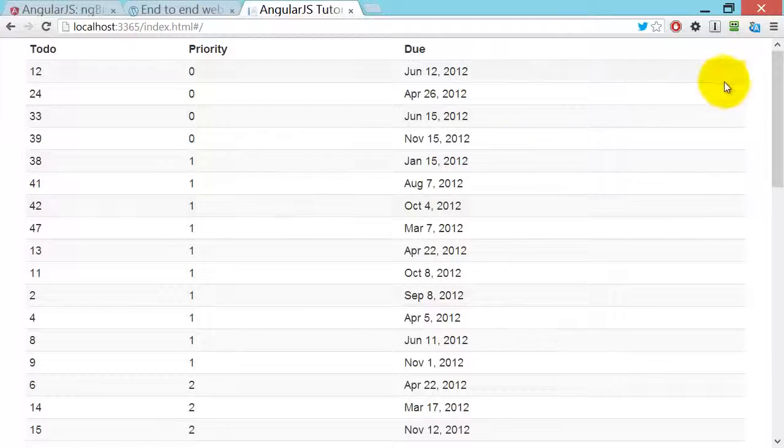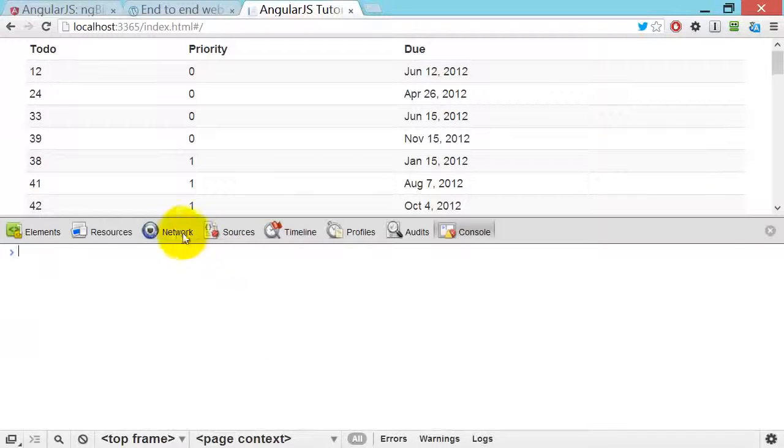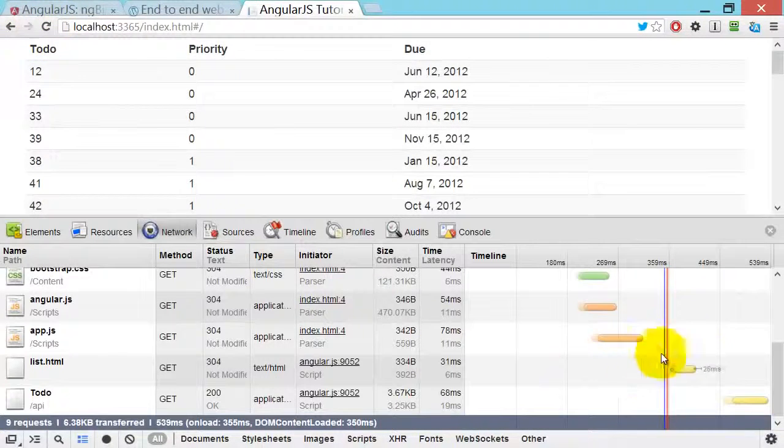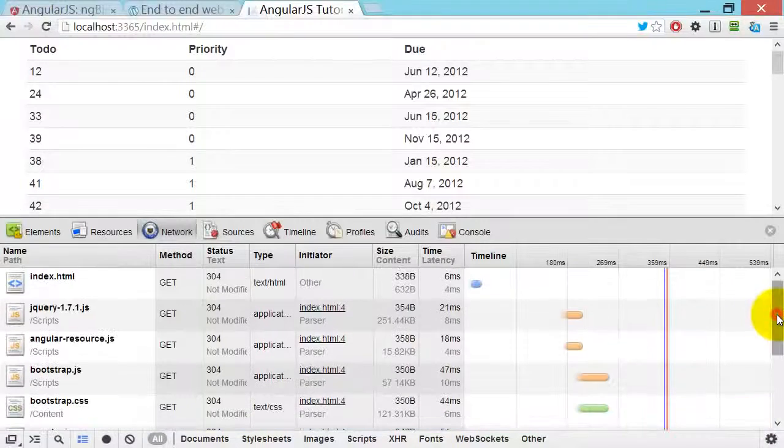This list of to-dos is coming out of a SQL Server database, or if you're following through the Python version, it was a SQLite database, has been served up over JSON and displayed. We can see exactly how this is happening by looking at the network timeline. If I refresh, it gives us a really good sense of what exactly is happening here. We asked for index.html.